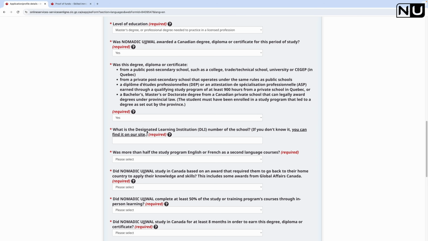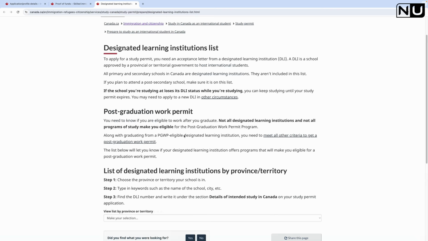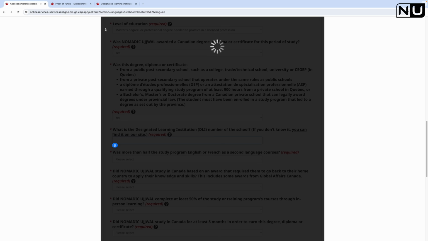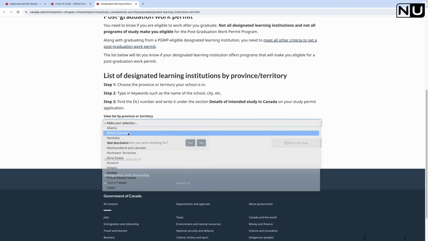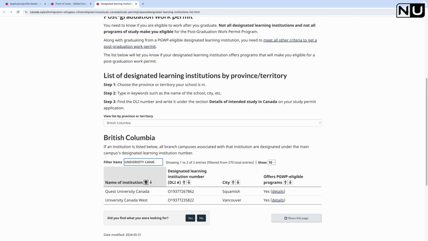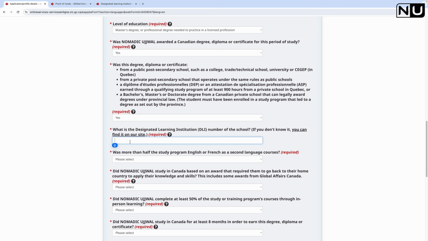So what is the designated learning institution? All of those applying from Canada know about DLI. If you don't know, you can click on this and go directly to the page where you can get a DLI number, because we have to write a DLI number here. So we'll go to British Columbia. You can type the college name, University Canada West. You can see here it is, and this is the DLI number. So I'll copy this, go back and paste it here.